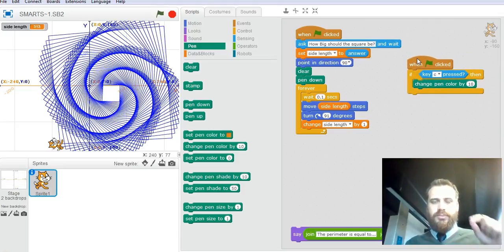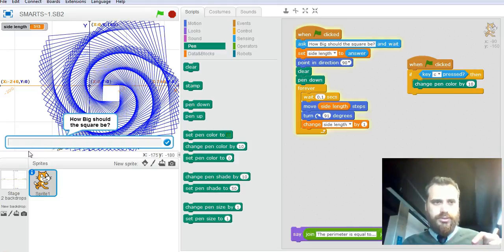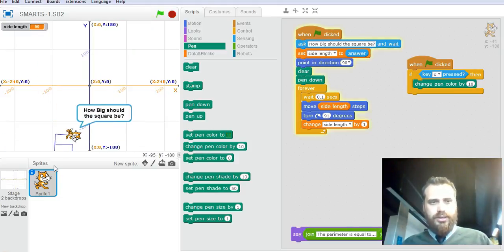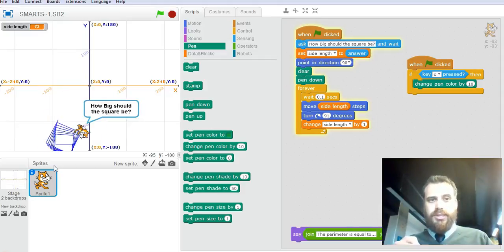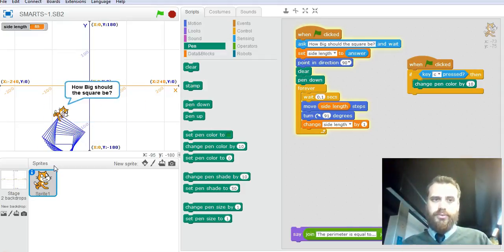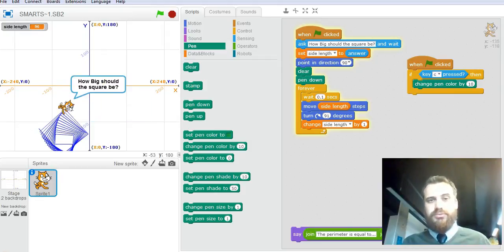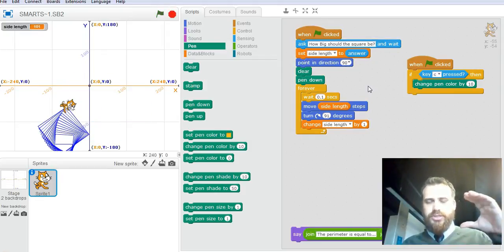Okay, now I'm going to press green here and start it up. Now, as I press the C key, I'm pressing the C key, but nothing's happening. Okay, that's because my code is wrong. The reason my code is wrong is because the way that this currently works is when the green arrow is clicked, check to see if the C key is pressed. And if it is, then change the pen color by 10. It runs that script once, and then the game's over.